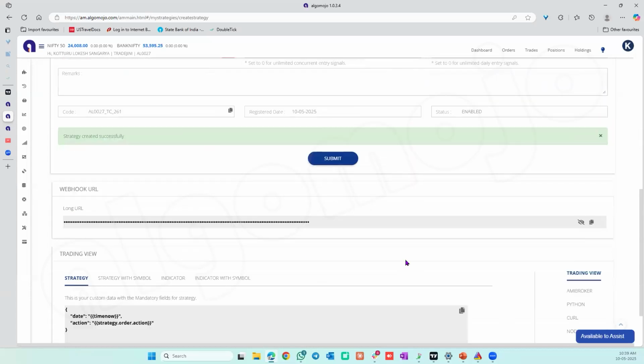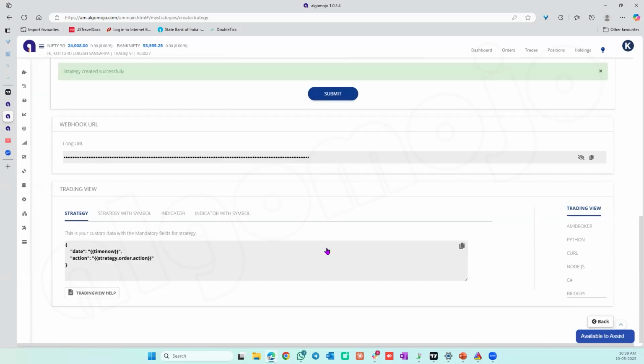So the details would get saved, and a specific webhook URL for this particular strategy gets created, which is very important to be used. In say Amibroker or TradingView, wherever you want to trade, you have to use the specific webhook URL. So you could create another strategy for Bank Nifty, another strategy for, say, Reliance. You could have multiple strategies created. Each strategy would have a specific webhook URL. So kindly note, it is important to relate this webhook URL to the particular strategy that you are going to trade with.